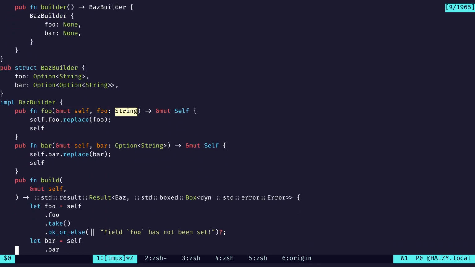Now the foo looks good still. We are replacing the option here. The bar should not take an Option String. It should take something else. Oh, that bar. Oh, hold on a sec. Where'd it go?